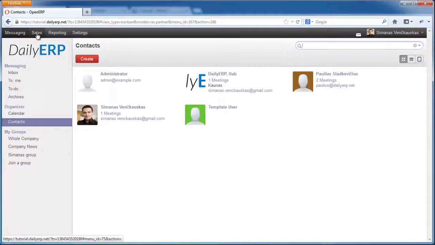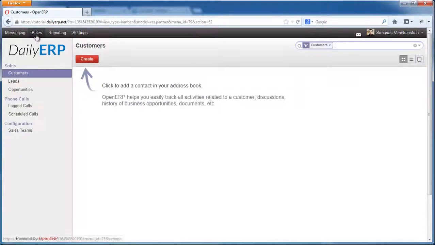Okay, and let's go now to the sales menu item. It's actually your CRM environment here. And here you have three classic parts of CRM: your customers, your leads, and your opportunities. Your customers are the contacts that are marked as customers. Here you see it's filtered, a customers filter is applied.